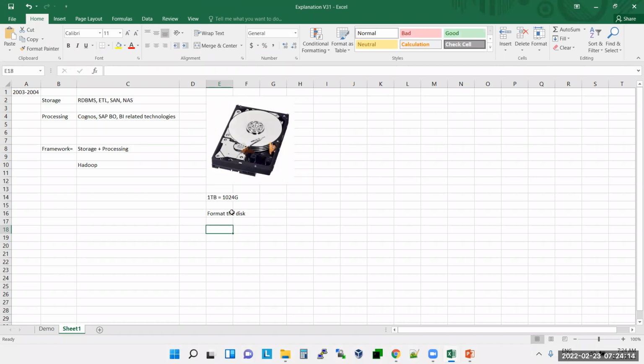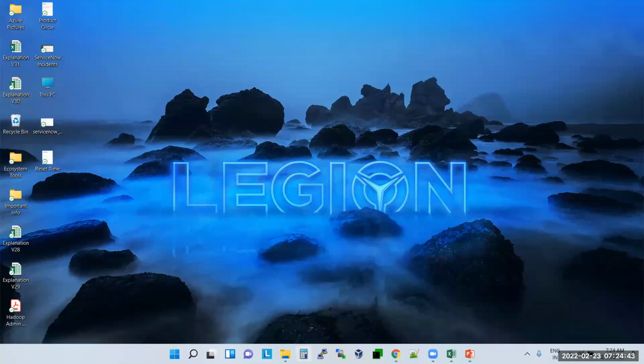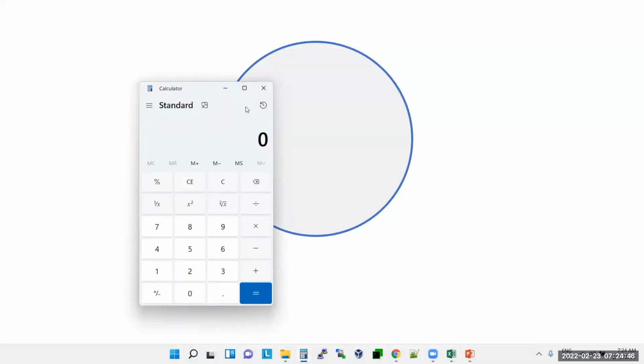Format is nothing but an algorithm. Formatting the disk means you are running a disk format algorithm on the empty disk. Is it an algorithm or not? It's a program, right? Here, you are seeing a calculator. What is this calculator? It's a software, just a program, written in Windows.